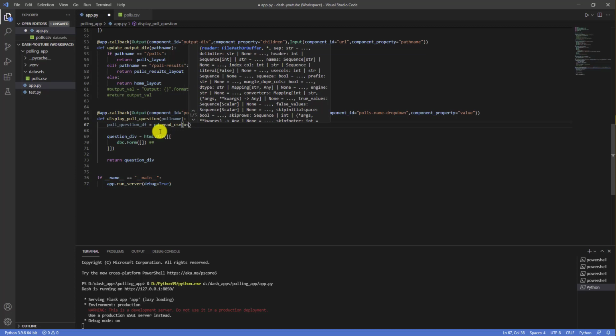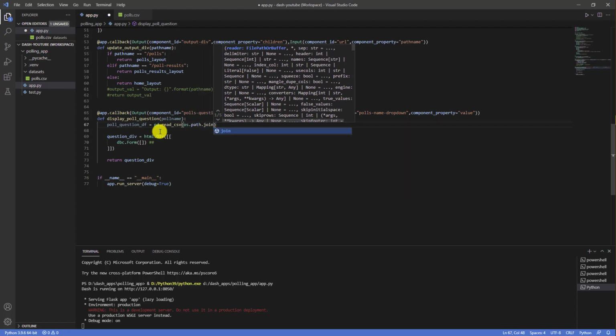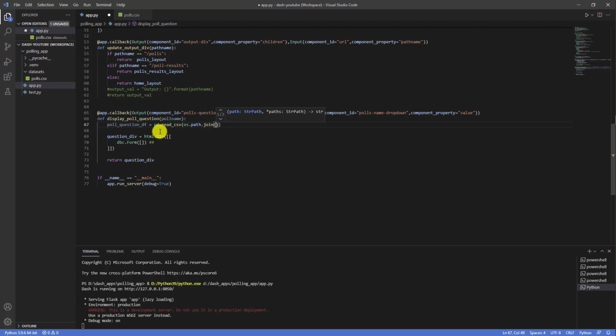So we will just try to create that path, os.path.join over here. Okay, now what is the logic we can apply here? This particular app.py we are currently working on, right? If we can get the current directory where it is residing, then we just need to go inside the datasets directory from there and read this particular file, right?